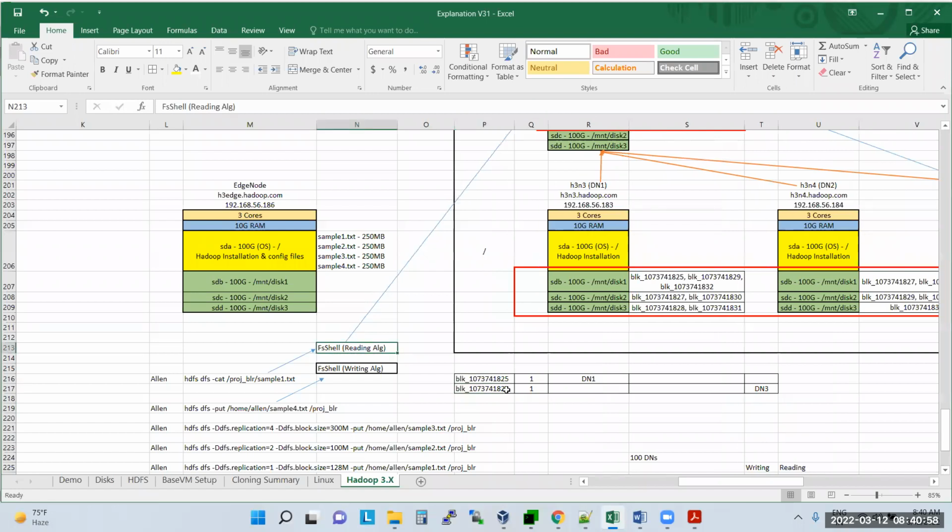The reading algorithm will see this report. My boss is trying to read sample1.txt, which is divided into two pieces, 1825 and 1826. 1825 is with data node 1, and 1826 is with data node 3. So the reading algorithm will ask data node 1, give me 1825 from your storage, and ask data node 3, give me 1826 from your storage.